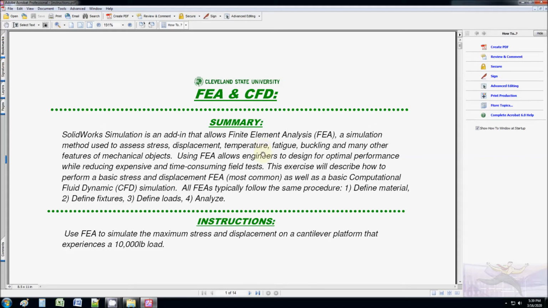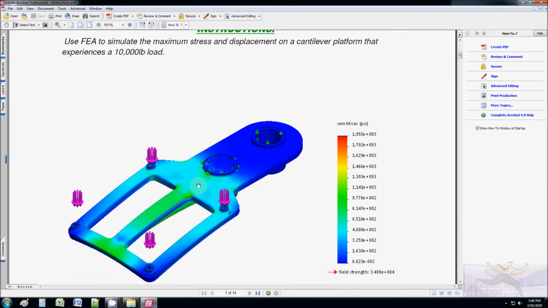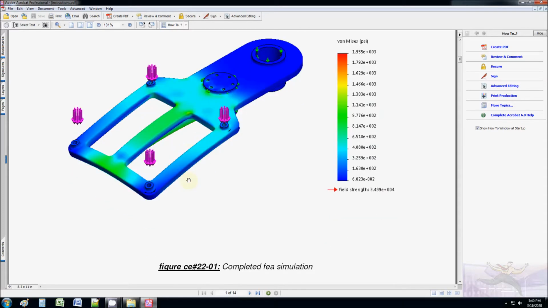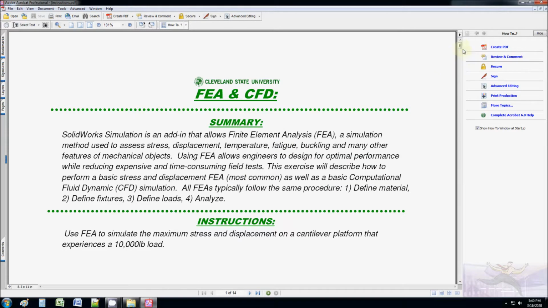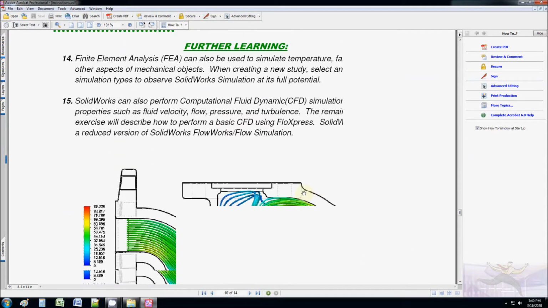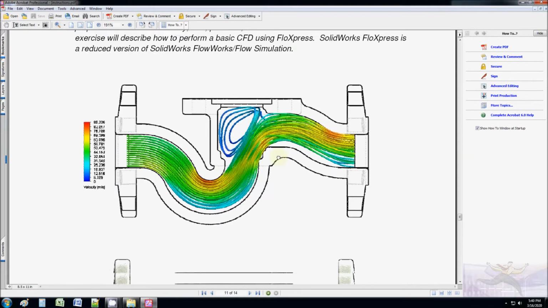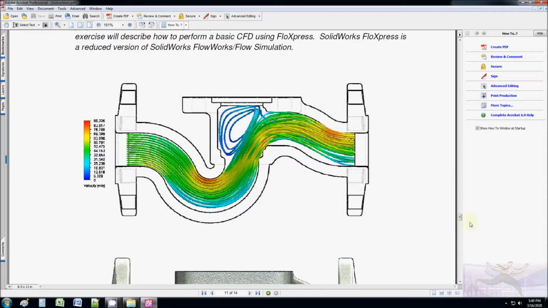Okay, so today what I'm going to talk about is a very important skill set in engineering analysis. It's called FEA and CFD, Finite Element Analysis and Computational Fluid Dynamics. Pretty much FEA is to simulate solid materials, like displacement or stress. And then CFD is to simulate aerodynamics and fluid mechanics. You see, we're simulating the flow of fluid inside a valve. So that's the difference between CFD and FEA.